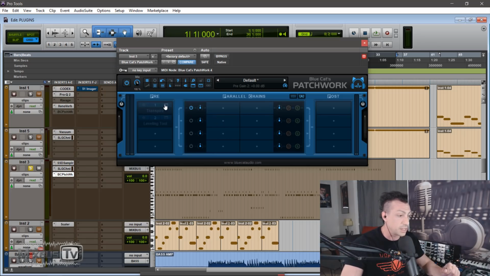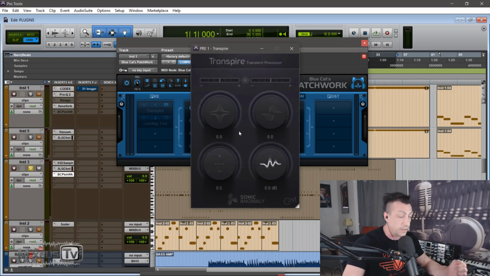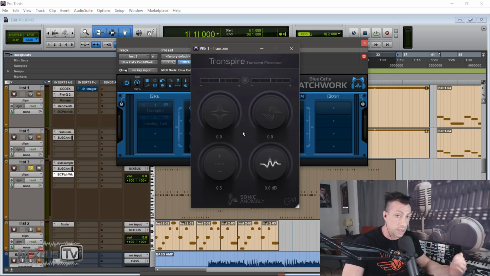It's called Transpire by Sonic Anomaly. I never heard this manufacturer before, but this one is pretty cool. I'm pretty picky with transient designers because they tend to create artifacts, but this one sounds really good. Controls are the ones you would expect, so attack, sustain, length, and overall dynamics. This fourth control is quite unique. Let's hear this in action on drums, of course.